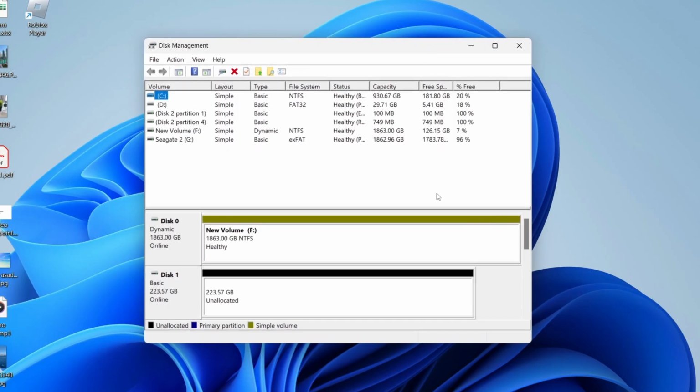Now, what you need to do is find some unallocated space. As you can see, I've got some here. If the disk you want to do this on doesn't, we can create unallocated space by shrinking the existing partition. For example, on disk 0 here, I could right click on it.